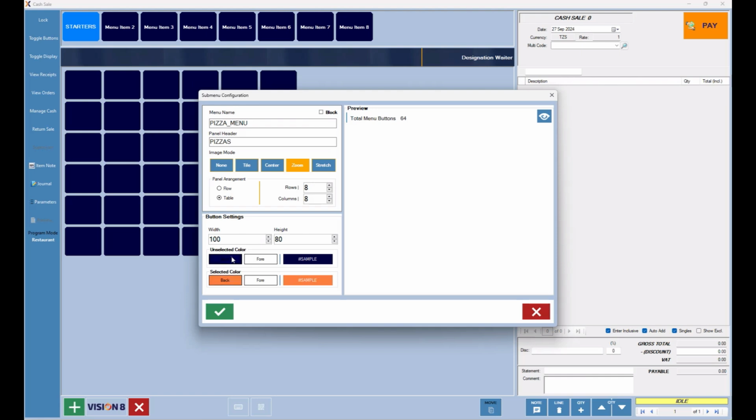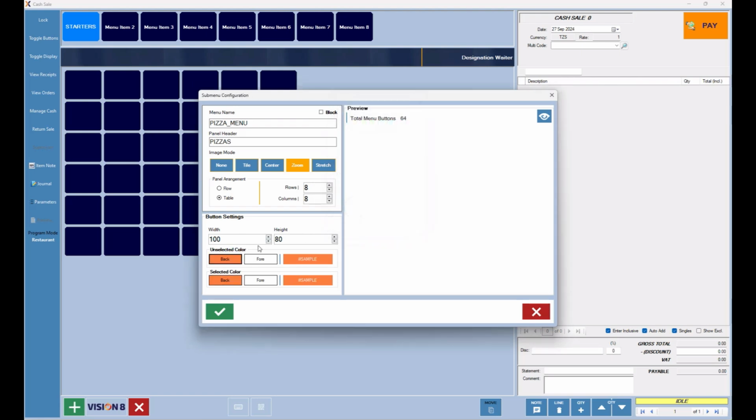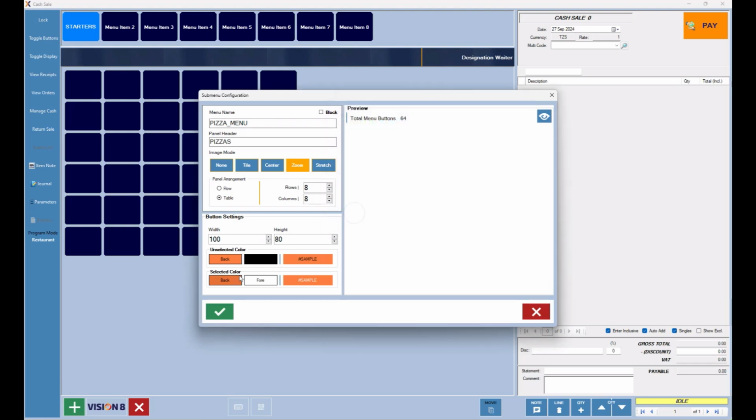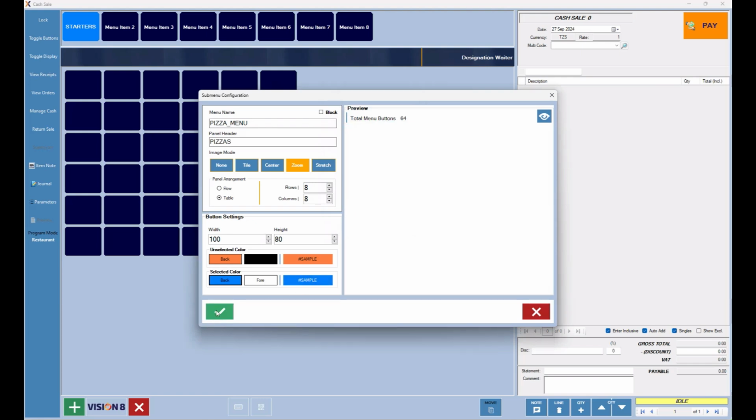Sorry, I do it wrong. I would like to have the buttons like that, orange, with fore color black. And if a button is selected in this menu, I would like to give it a different color. For example, the color light blue. Yeah, like this. So let's have a look how this looks.